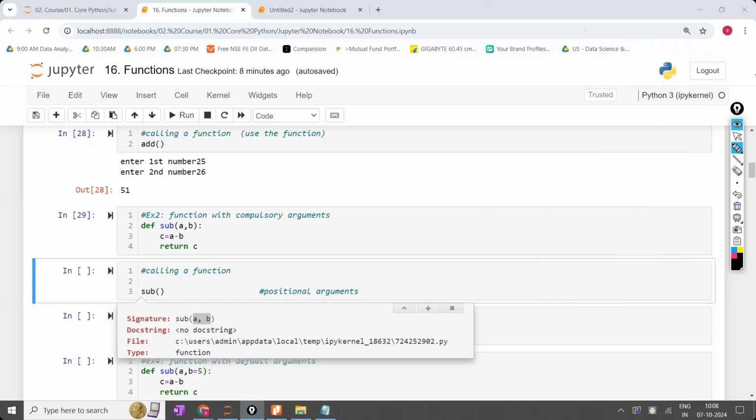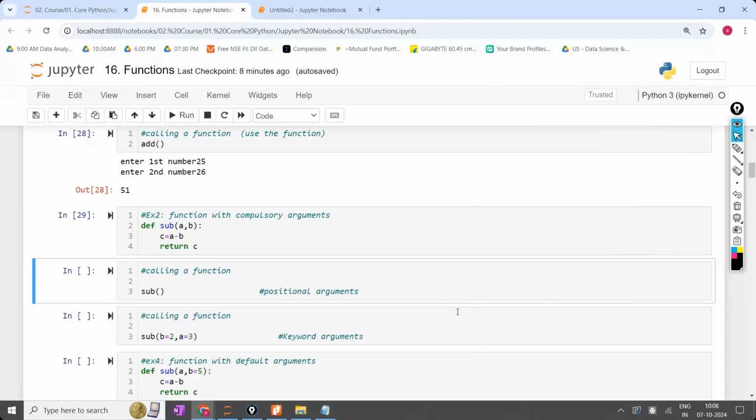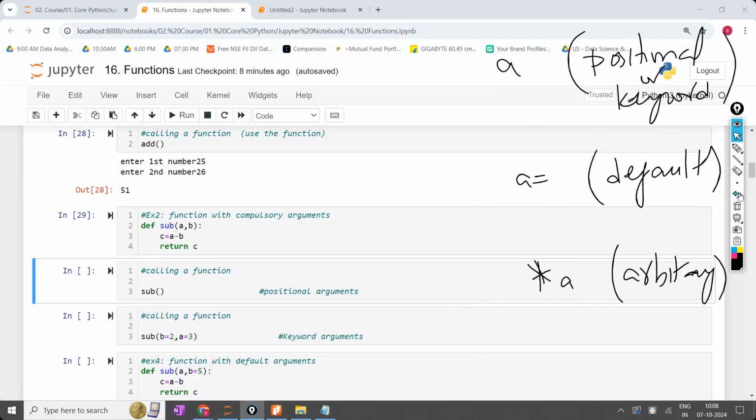We will understand each of them one by one with examples so that you understand everything. First, let me explain positional or keyword, followed by default. Then you will automatically understand the importance of default and the meaning of arbitrary. All the examples will cover each and everything.